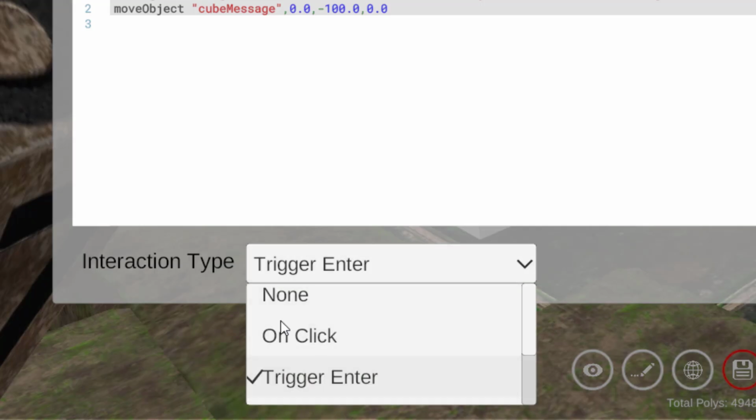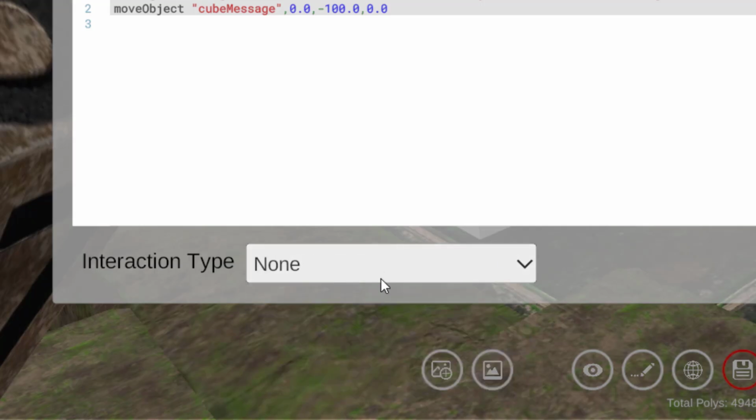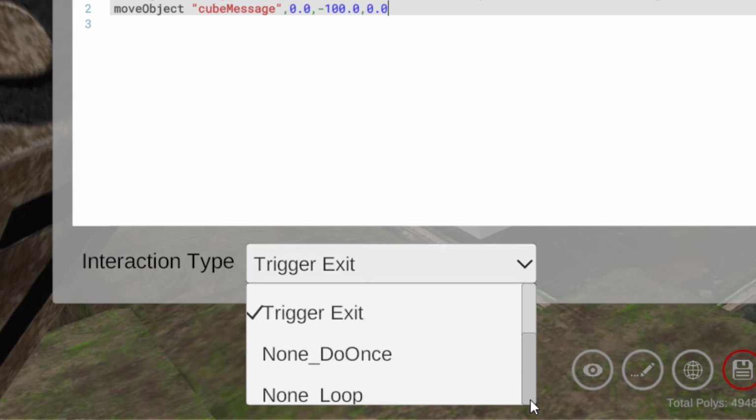Now, let's go over the interaction types. There is None, which is default and does nothing. OnClick is used by a mouse or VR controller to click on this object. Trigger Enter is used when the player enters this object, and Trigger Exit is when a player leaves the object. This all happens in 3-dimensional space.